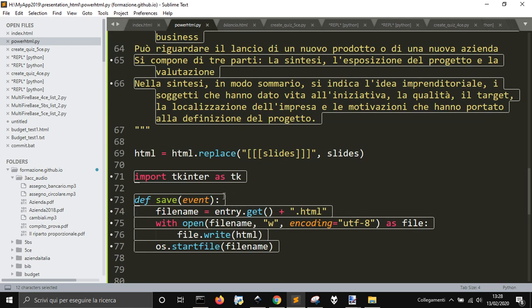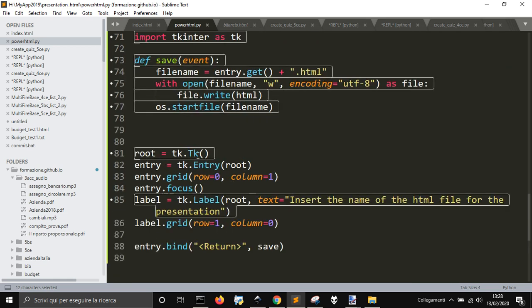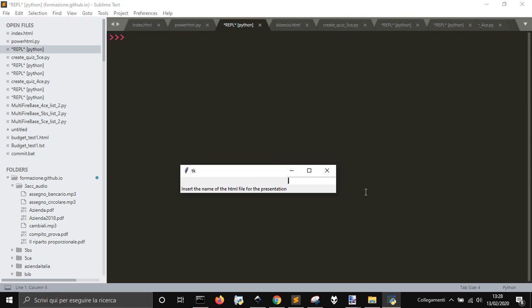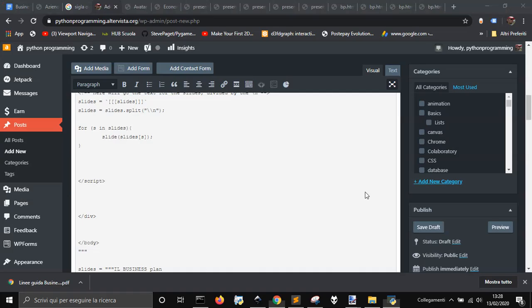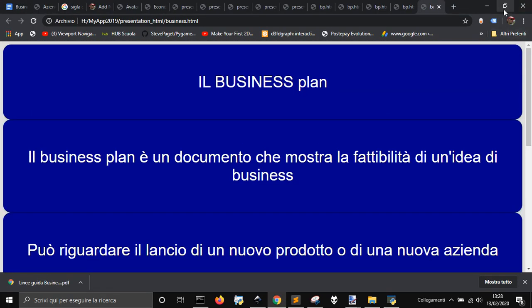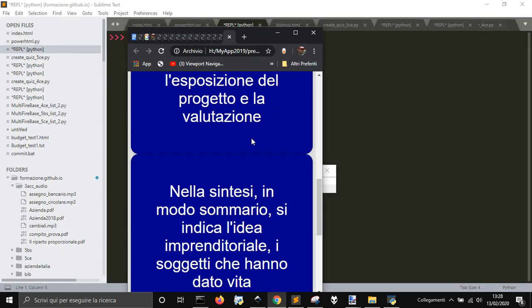And then after I replace it, I save it and I show it, and there is always a little window made with the Tkinter that will ask you to write the name of your code. So here is the window, and you just write business, something like, you press enter, and here you have your presentation that is quite simple, very also nice.